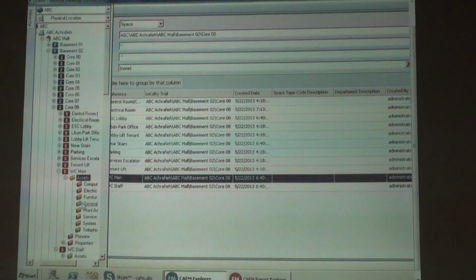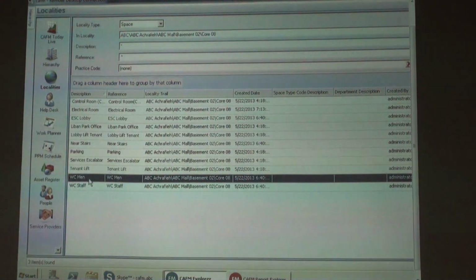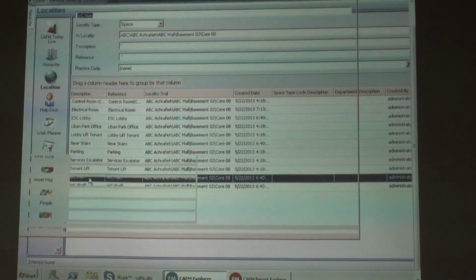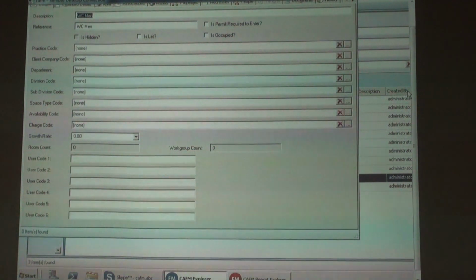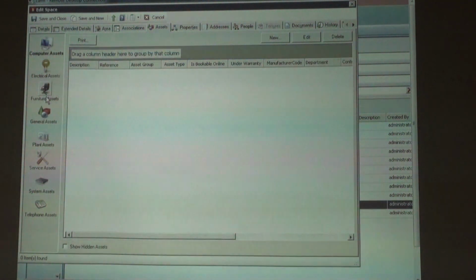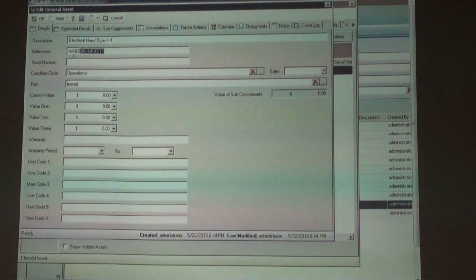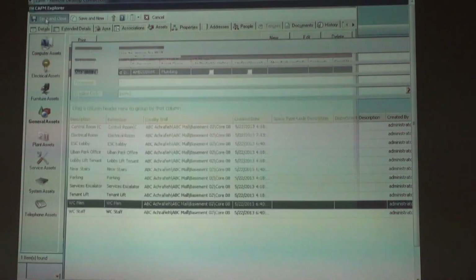So now what I can do is simple. I got to know which asset is there. I go to WC men, I double click it. I go to assets, I go to general assets. I see there is one asset. I double click it and I copy the asset name, number, sorry. I copy it, Control C. I press OK, I close this entry.